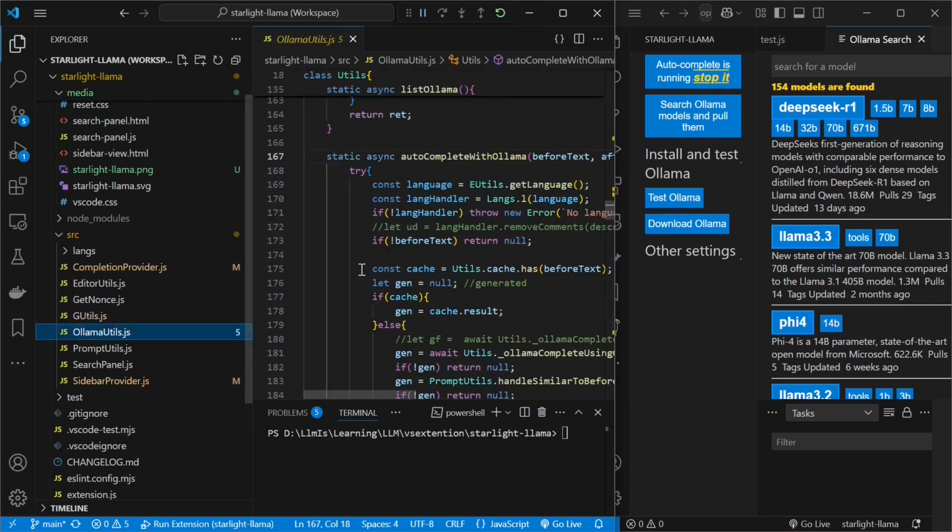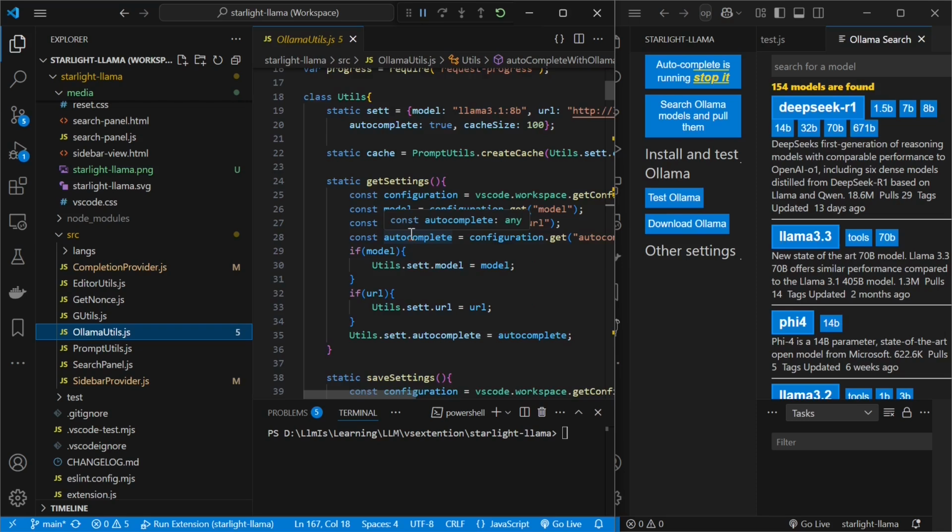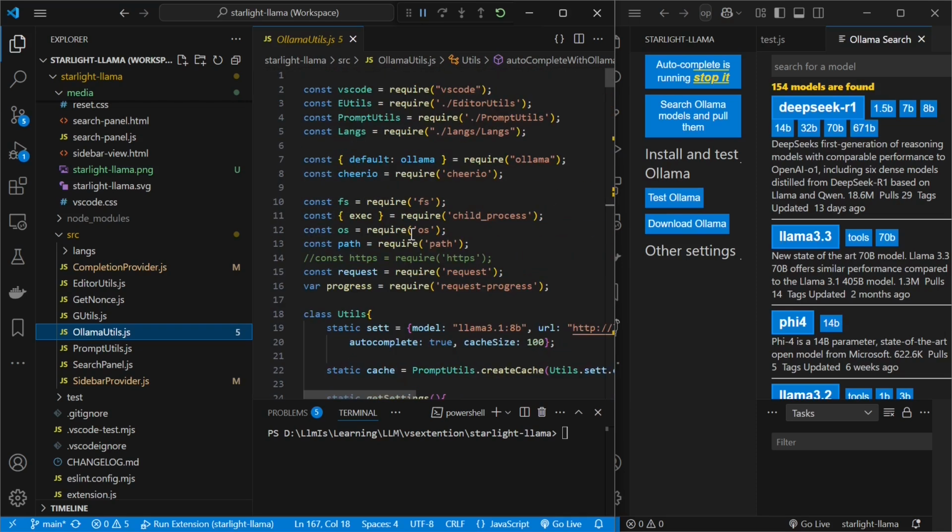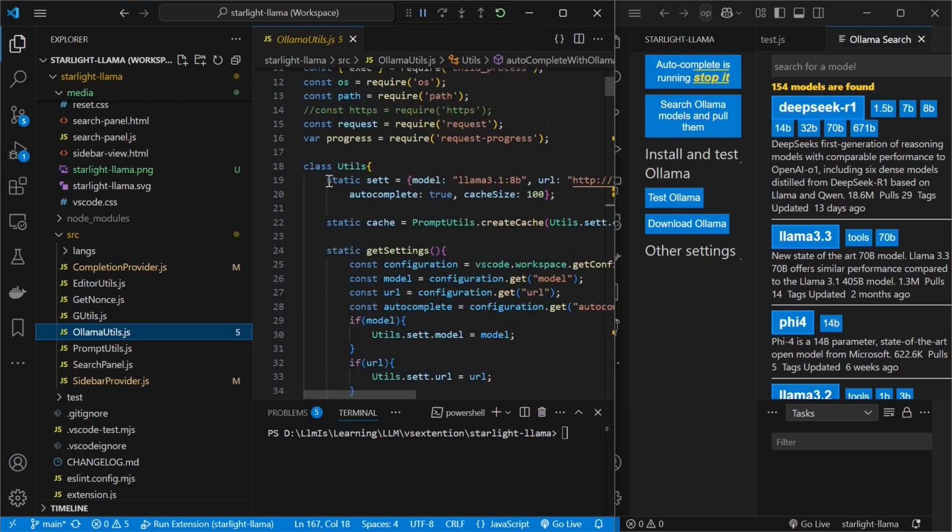And there's now the Ollama utilities. These are the utilities to communicate with Ollama. As you can see here, first we need the settings, because in the settings we have the model and the URL, and if we are using autocomplete or not. I think the cache size, I haven't exposed it to the user, so you cannot control it. The cache will be used to save the results of the auto-completion.